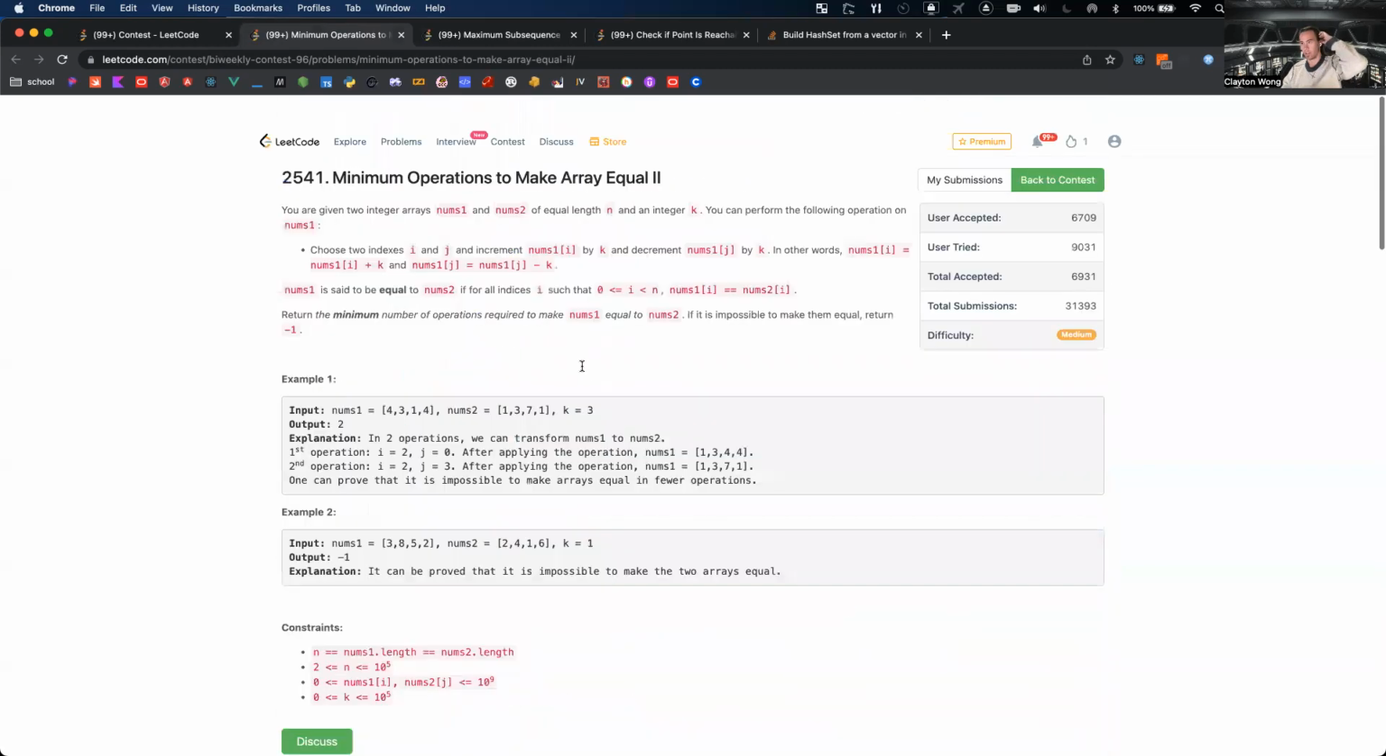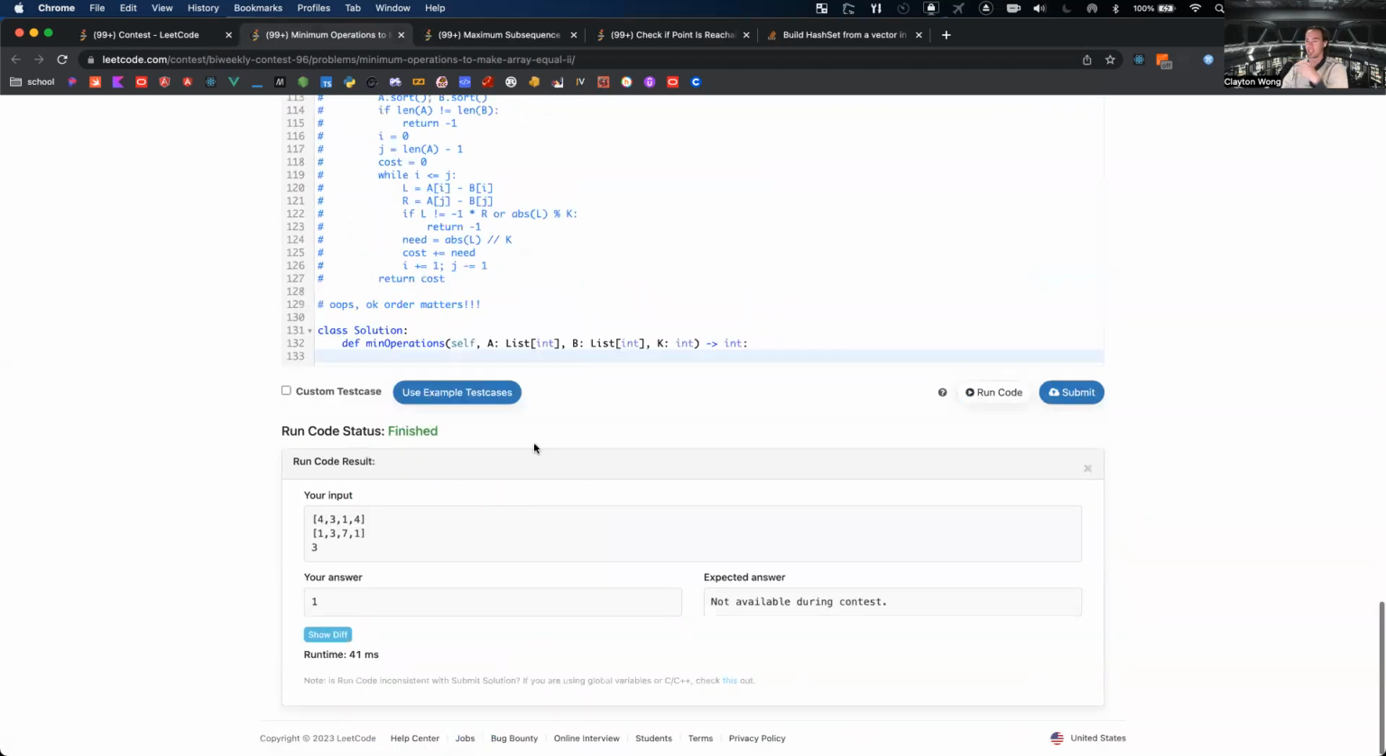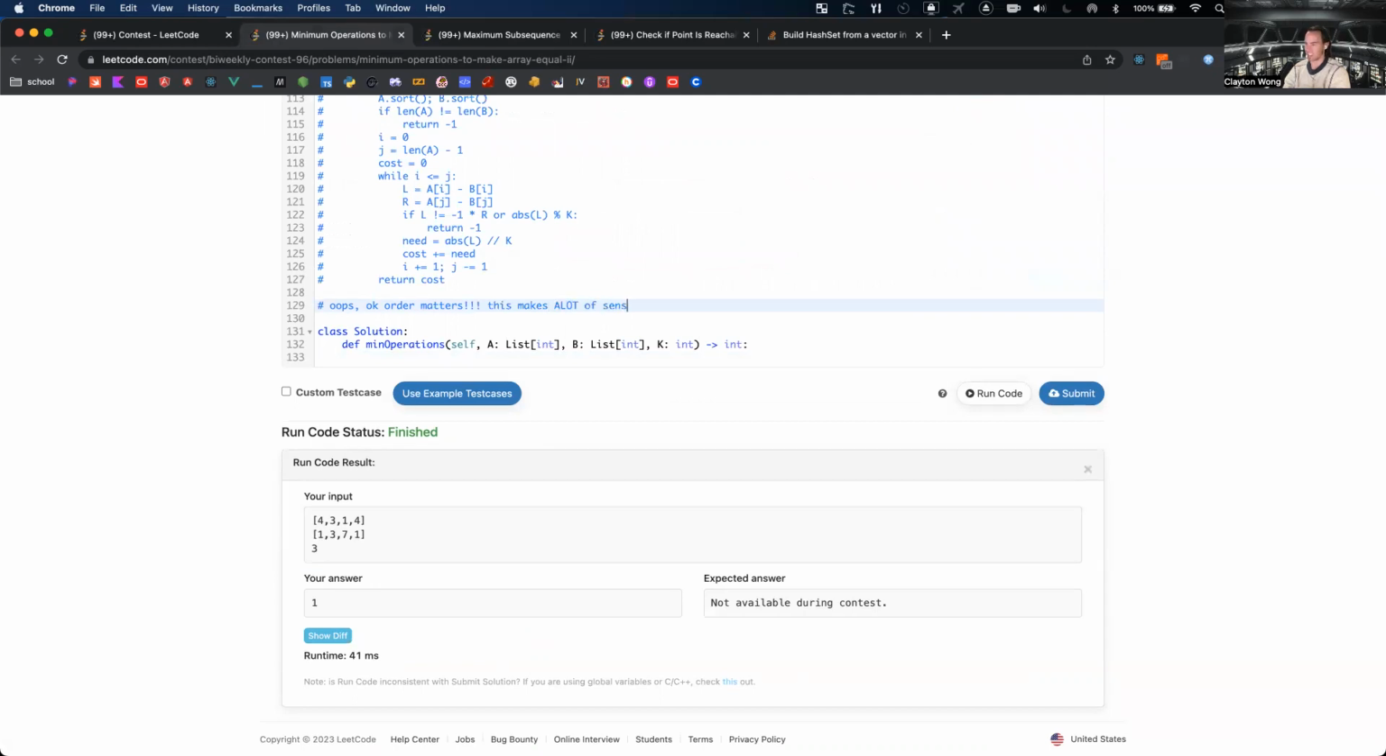Okay, well that simplifies the problem then, if order matters. This must be transformed to one, so we can keep track of our remaining balance. This must equal that. This must equal this. This must equal that. Okay, now I get it. This makes a lot more sense.